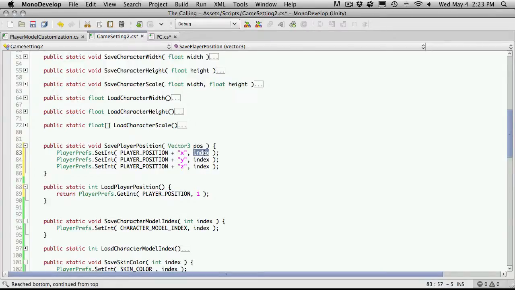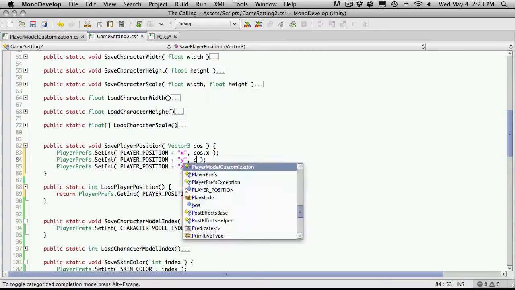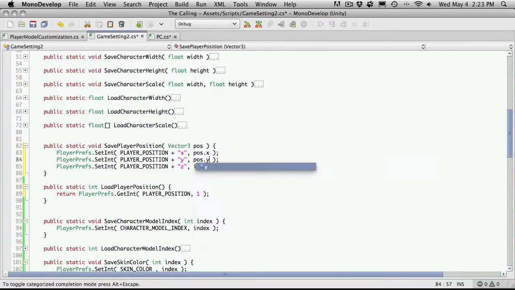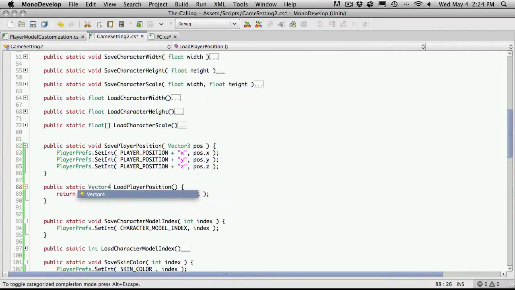Okay, so we're going to want to take pos.x, pos.y, pos.z, and when we're returning down here, we're not going to be returning an int anymore. We're going to be returning a Vector3, not a 4, a 3. I've never used a Vector4. I haven't even looked at it, so I'm not exactly sure what that fourth variable is for, but something to look into.